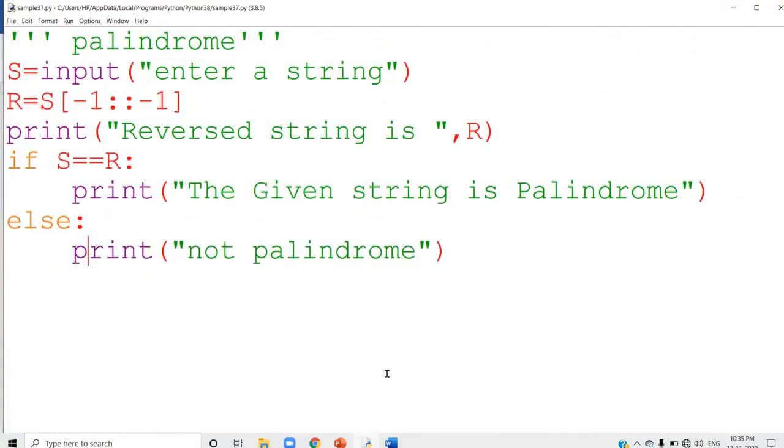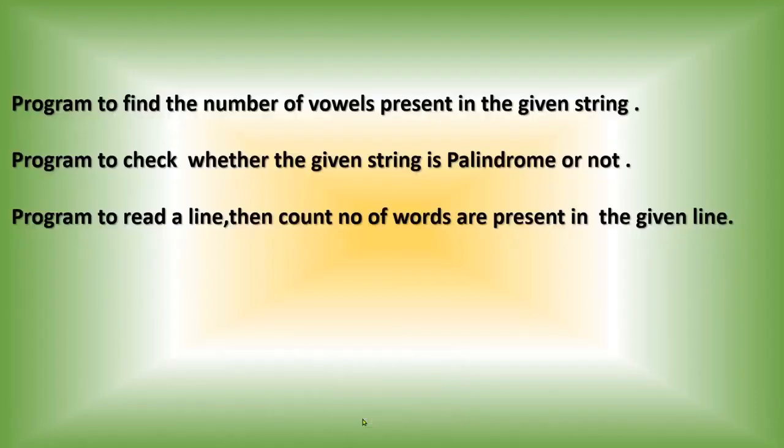Now see the next question. Program to read a line. Read a line means a long, lengthy string with multiple words. That is the only thing. Read a line, then count the number of words present in the given line.